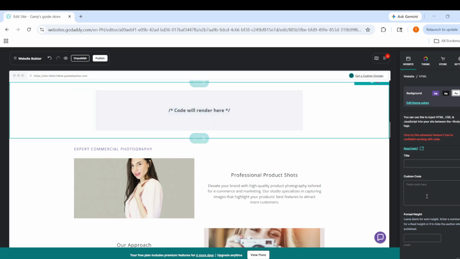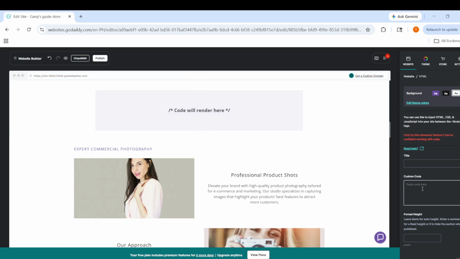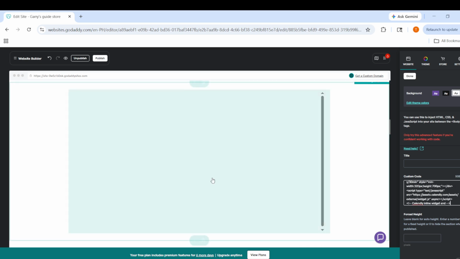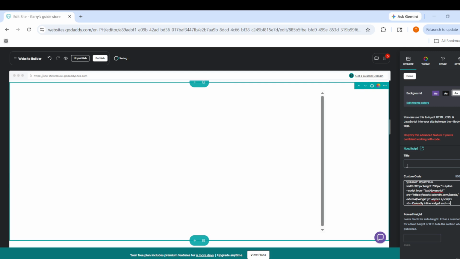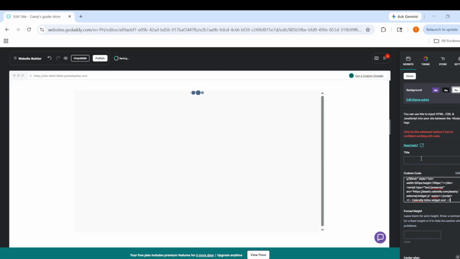After the section is added, look again to the right-hand settings panel. You should see a field labeled Custom Code. This is where you will paste your raw HTML or script code. Make sure you paste the code carefully and exactly as intended so it can render properly.